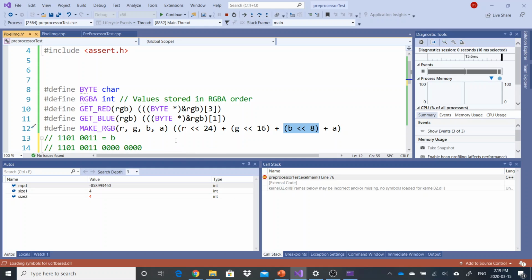If I add, and let's say alpha is equal to all ones, 1, 1, 1, 1, 1, 1, 1, 1, right? It's all on. It's completely opaque. It's not transparent at all. So if I did this and then I plus the 8 bits of alpha, there's no zeros preceding it. Well, that's going to be equal to the full 32-bit number. All right.